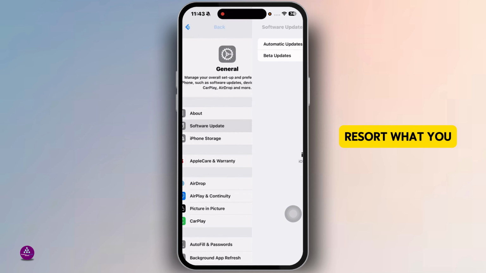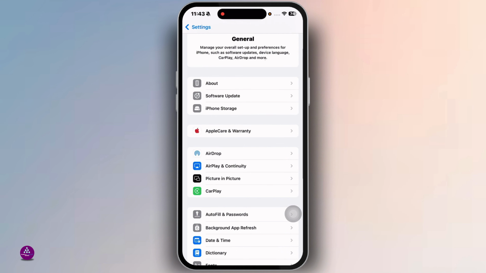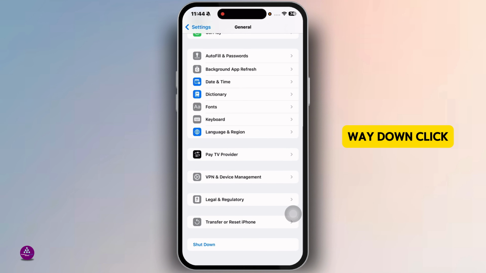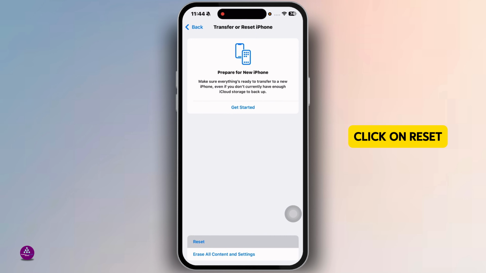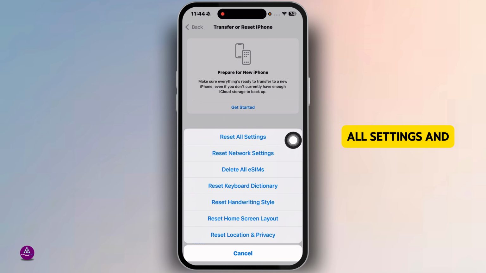As a last resort, what you want to do is reset all settings. For that, head back, scroll all the way down, click on Transfer or Reset iPhone, click on Reset All Settings and go through the process. By following all these solutions, you should be able to increase or decrease brightness on your iPhone.